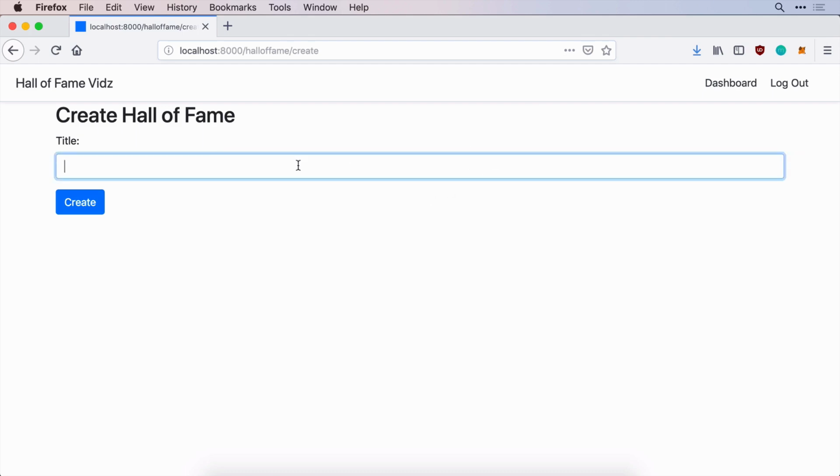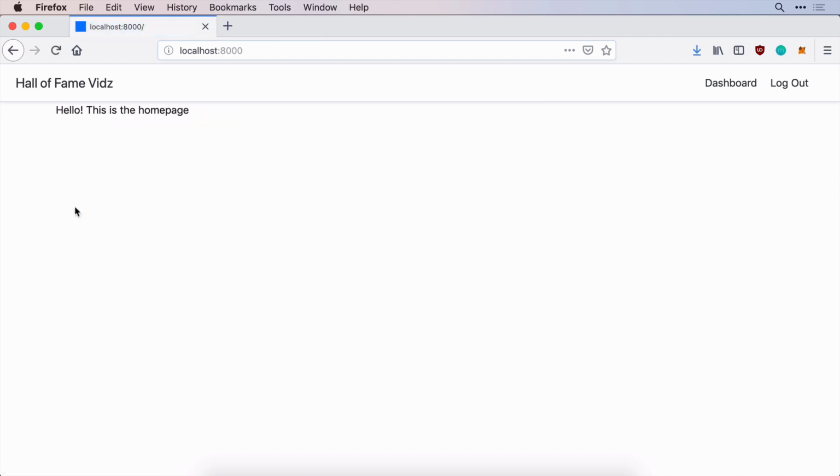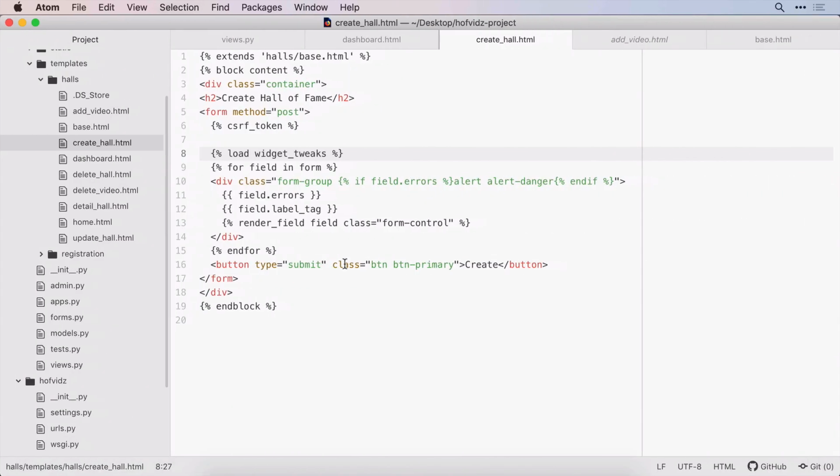Let's make a test one here. So I'll say maybe this one's going to be like music videos. Okay, so we'll go ahead and create that. I don't love that whenever we create something that it takes us back to the home page. I think the dashboard's probably a better place.